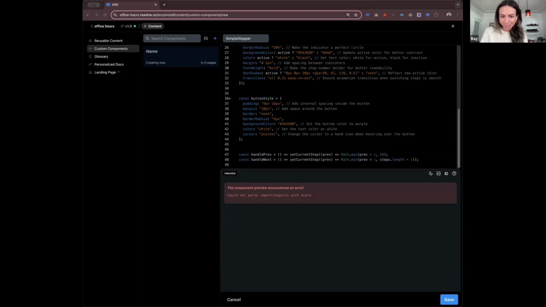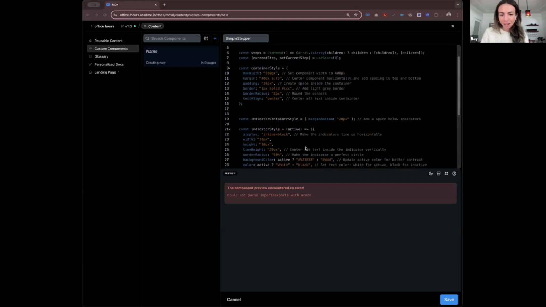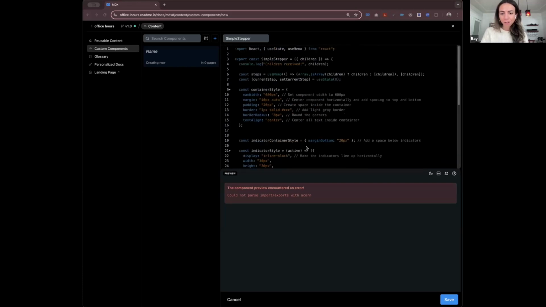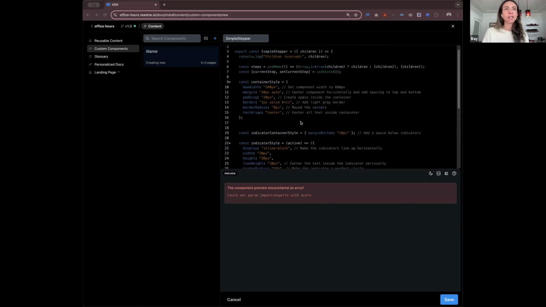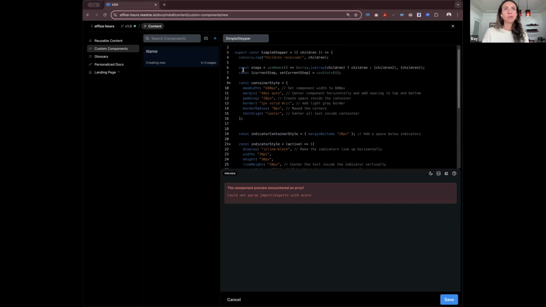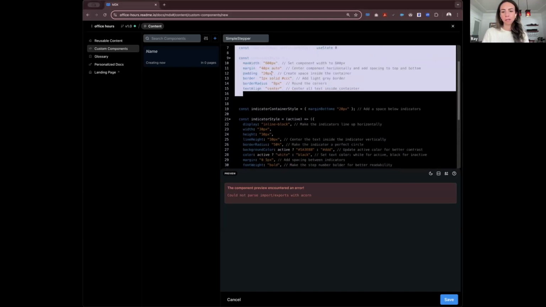Apparently Zoom has a character limit, so I'm going to send the full code sample in snippets. We are going to figure out where to cut it off. Okay, so you're going to get the first up to container style. And then I'm going to add the next portion, which is the indicator style and the button style.